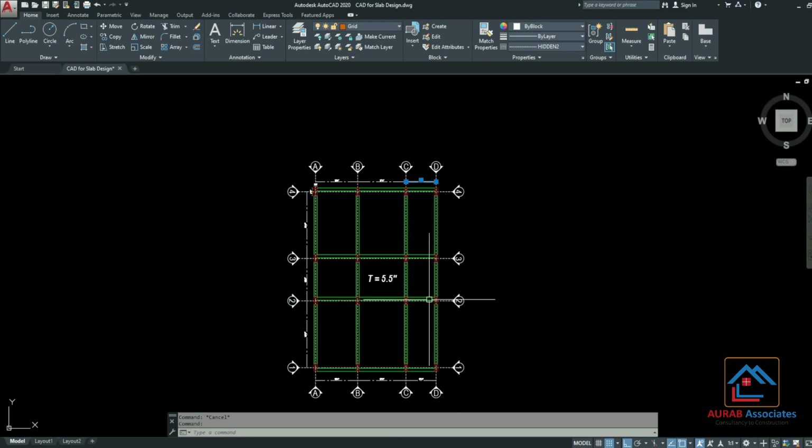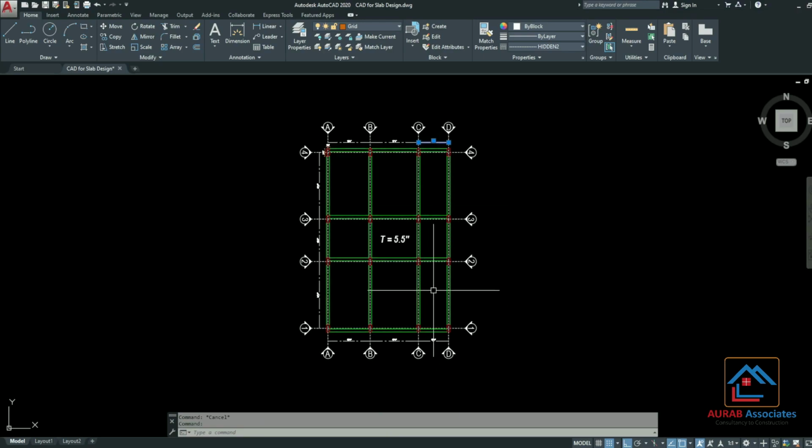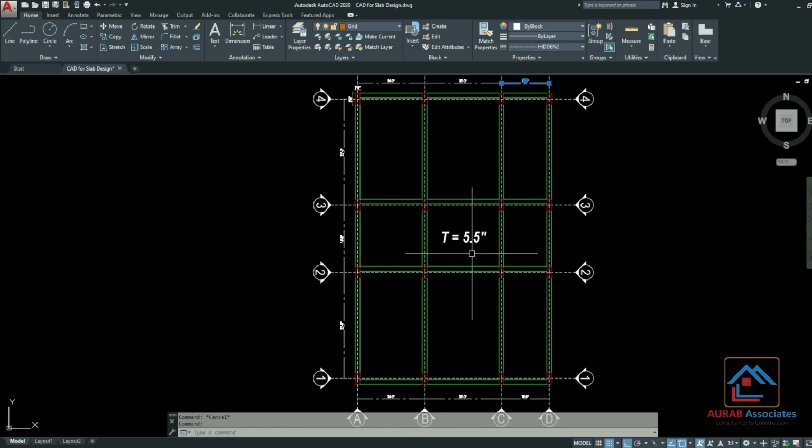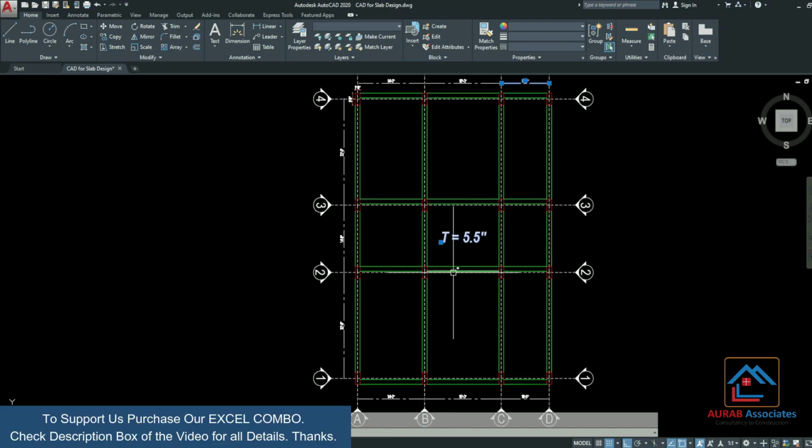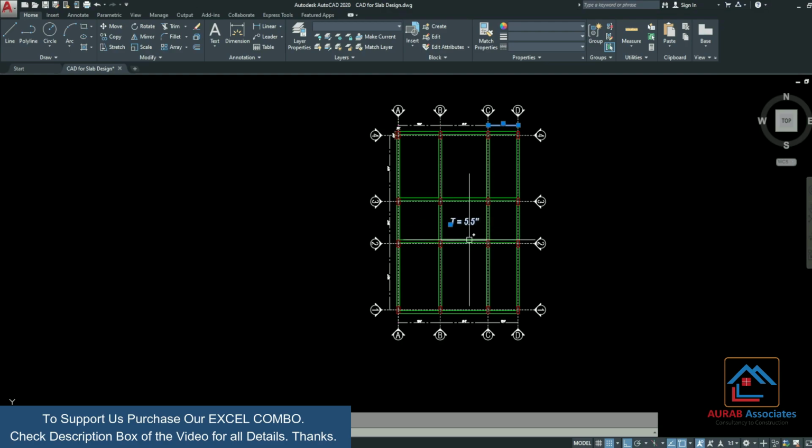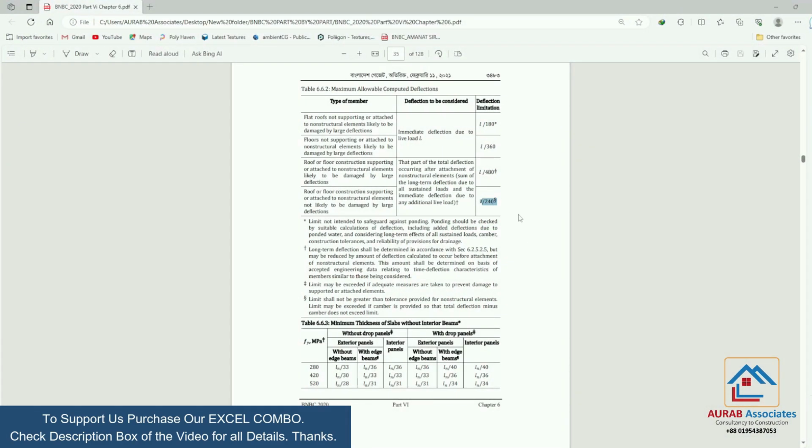Basically for these two one-way span. Here these and this span, these two span is one way, other spans are two way. Now for initial design check, we are using slab thickness as 5.5 inch. Then we will check its deflection. If we get calculated deflection higher than the limit of our code, in that case we will increase the thickness, otherwise it will remain same.